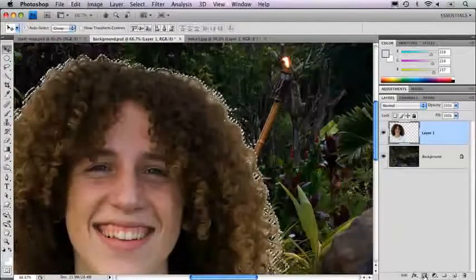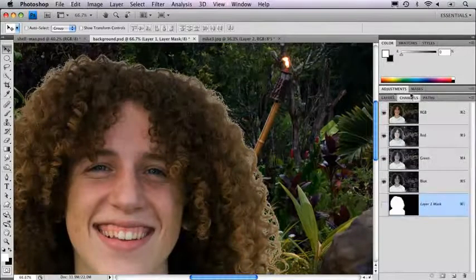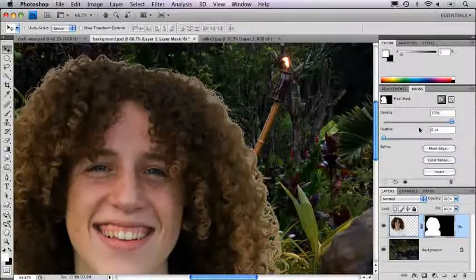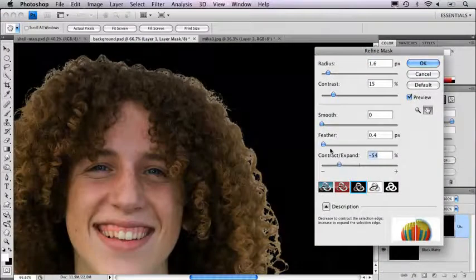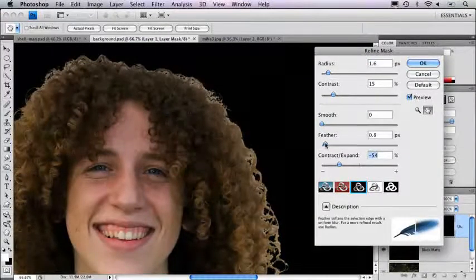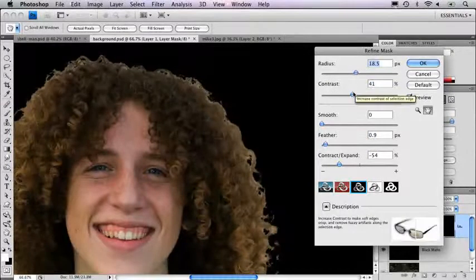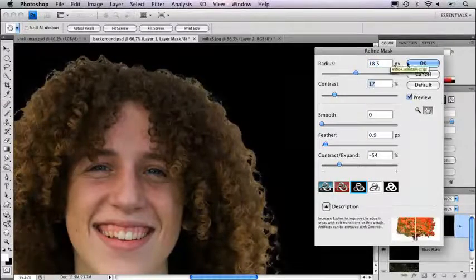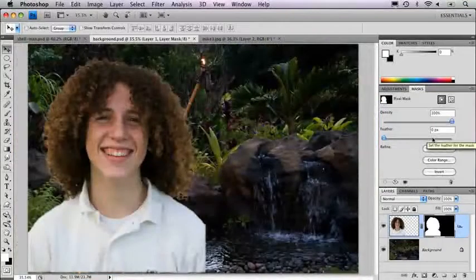I would load this as a selection and then turn it into a layer mask, because then it lets me go to my Masks panel and refine the edge of the mask. Maybe contract it a little more, feather it just a hair, till I'm happy with the way it looks there. Go back to exercise. That's pretty darn good. I'm pretty happy with that.